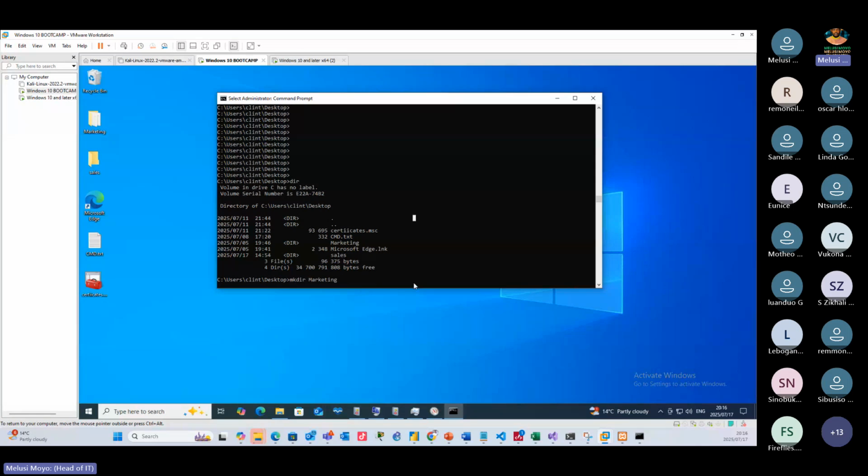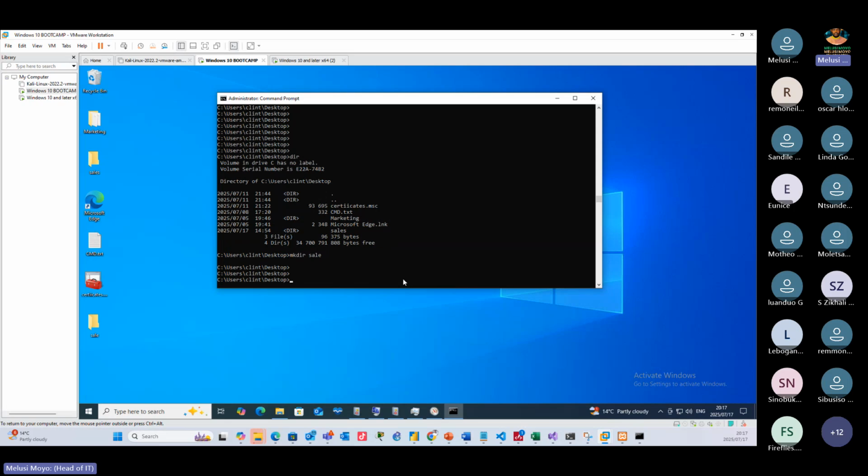All right. So once we have that, the second folder that I want you to create is sales. Call it sales. mkdir sales. So we're creating two folders. The first one was marketing, and the second one is sales. Then press enter. It won't give you any error, but by default, check here on my side, it creates that on my desktop.